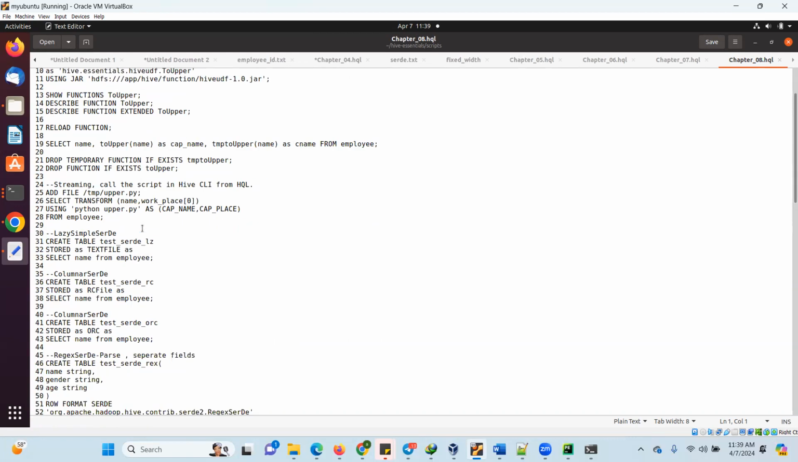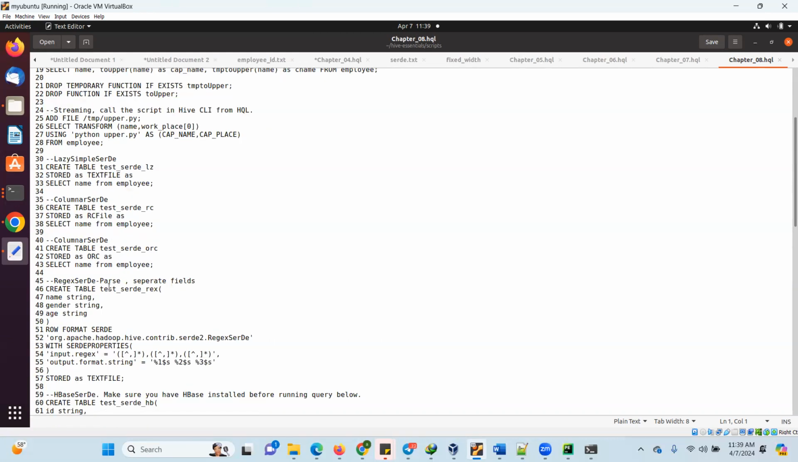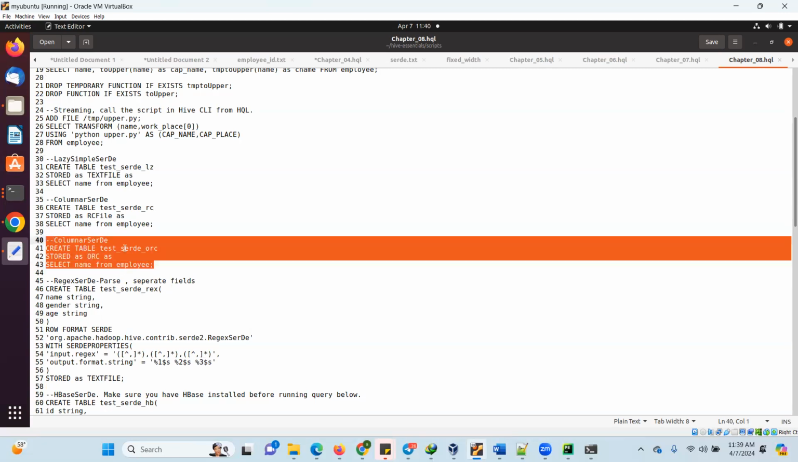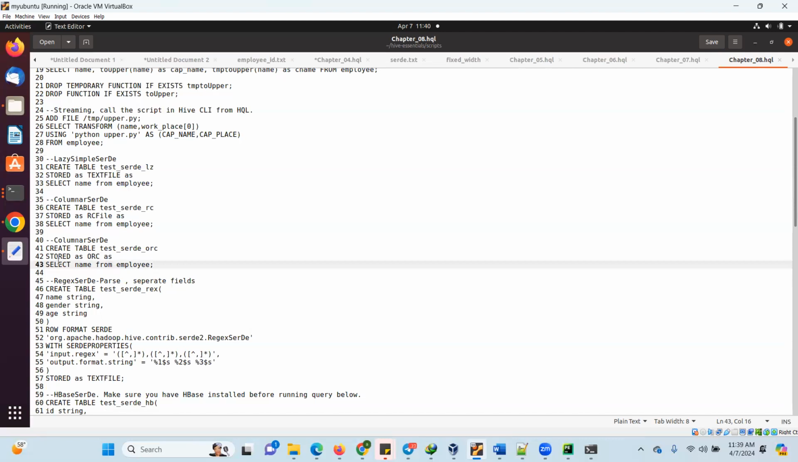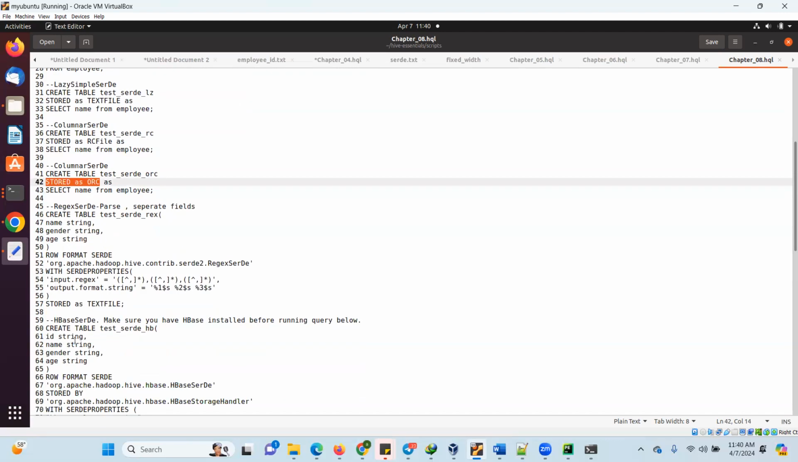When you are going for UDF, we first check SerDe. SerDe is basically where we create different types of SerDes. Suppose I want to read a CSV file, JSON file, XML file, Parquet, Avro, or ORC. We can create different SerDe types. We can just write STORED AS ORC, and this is the ORC SerDe. When I say STORED AS PARQUET, it will be a Parquet SerDe, so the file format of the data stored on disk will be Parquet.